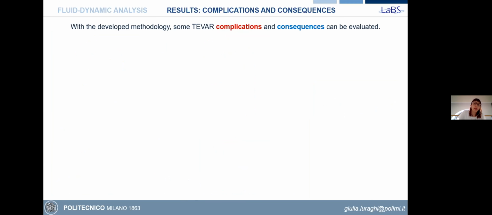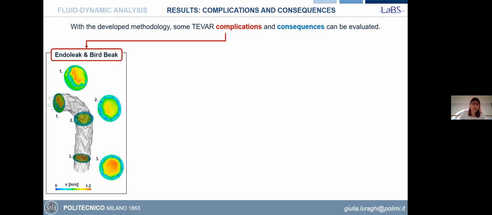In particular, with the complete FSI simulation, we can evaluate some complications of the procedure. Regarding the endoleak and the bird beak, we can calculate the flow rate in the device and also outside the device, so between the device and the aorta wall. And we can see from the picture of section number 1 that there is some bird beak, because you can see that there is some malapposition in this part of the aorta.